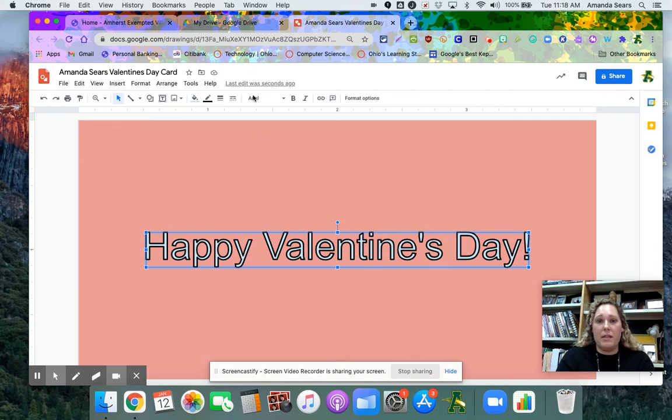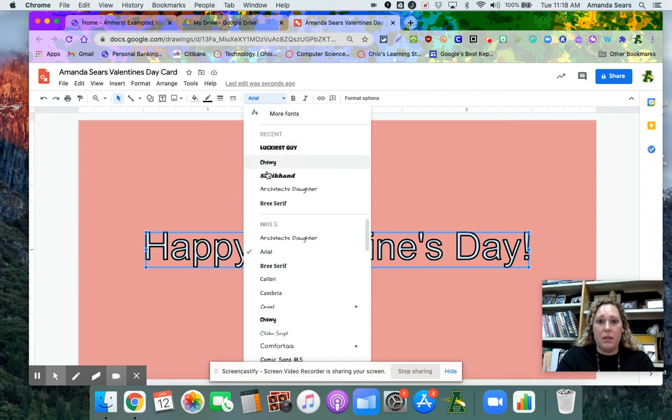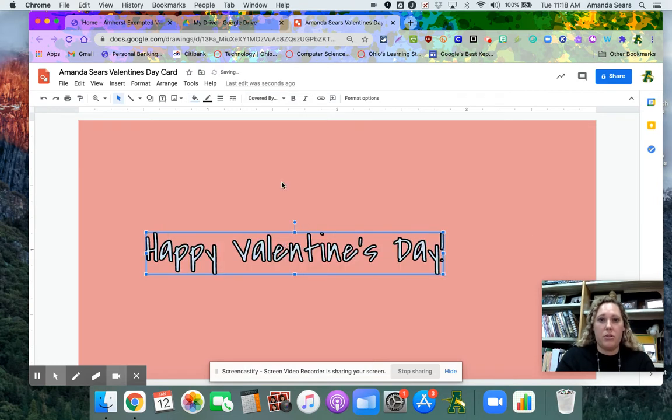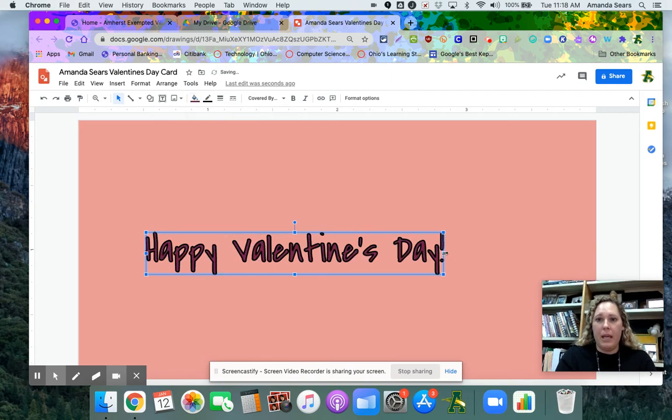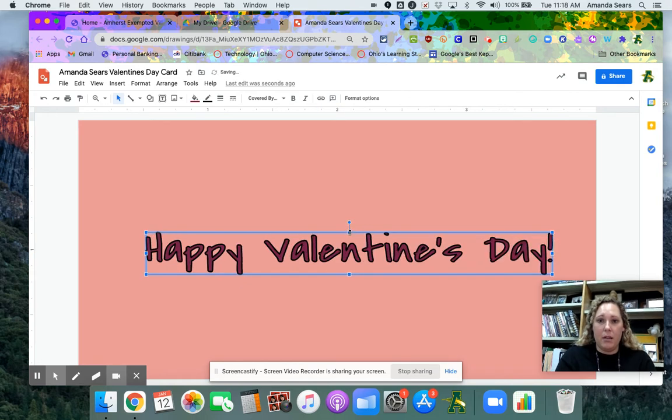To change this, I can change the font. I want to find something kind of, I don't know. Let's try this one. Oh, that's pretty. Let's try that one. And I'm going to change the color. So I don't want that light blue. It always defaults to that blue color. I think I'm going to do more of this burgundy. Yeah, I like that. And then to make it bigger, I can actually just drag this around.